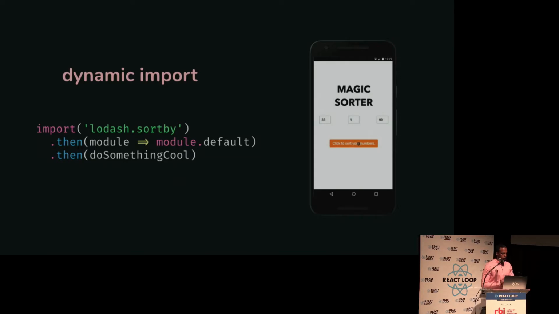A very simple way to start code splitting is by using dynamic imports. Now, dynamic imports are supported in newer browsers like Chrome and Safari, and they're already supported in a number of bundlers like Rollup, Parcel, and Webpack. And they look like a function call, but they actually allow you to import a module asynchronously, where you can then chain a promise or use async await to do what you need to do after it gets fetched.